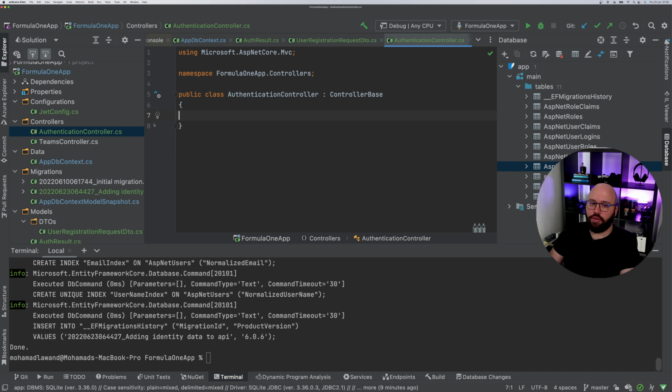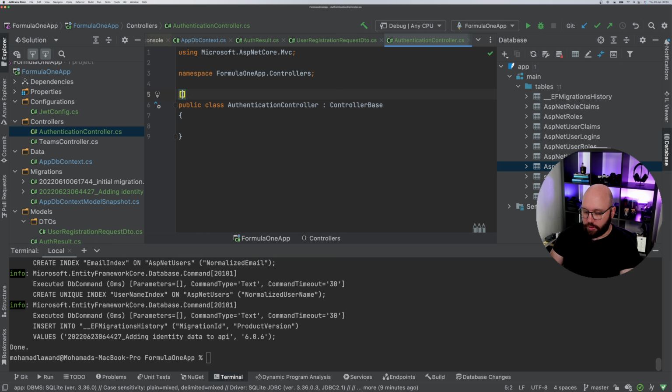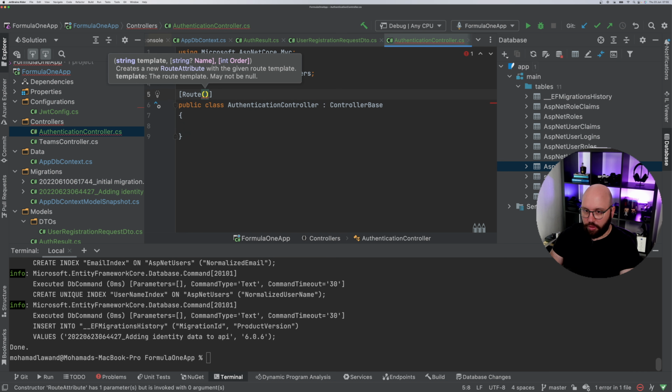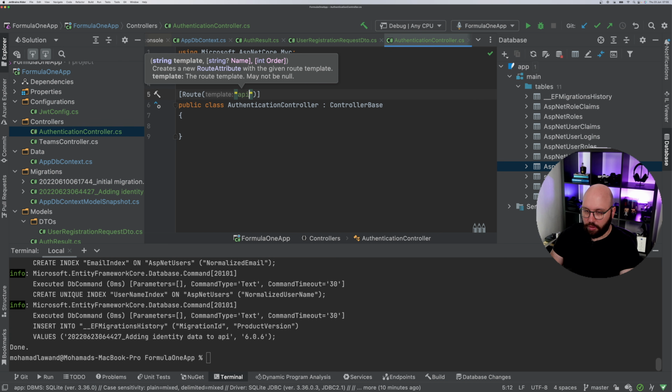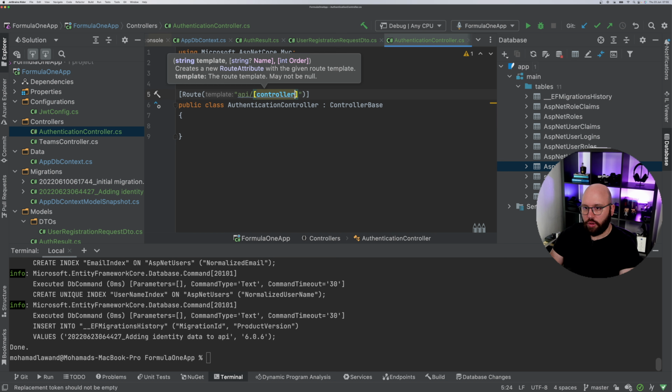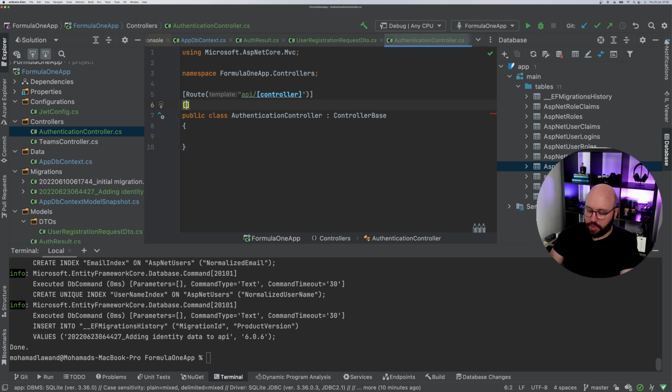The second thing that we need to do is specify a route. First just put Route, and then we need to specify the path for this route. We're going to say it's api/[controller]. Whatever the name of the controller is will be automatically injected, and we're going to say this is an ApiController, and that should be a good first initialization of our controllers.